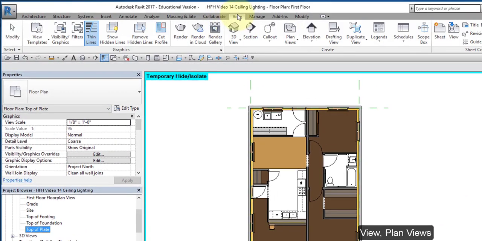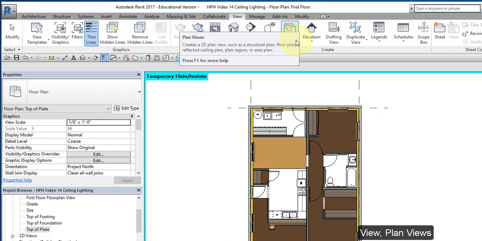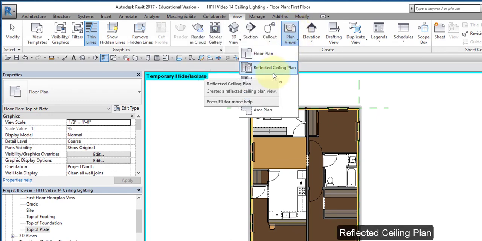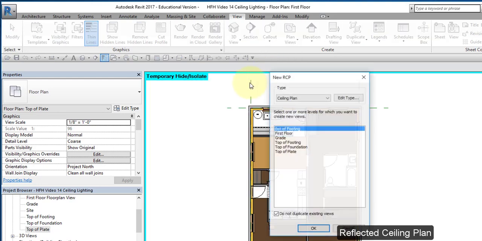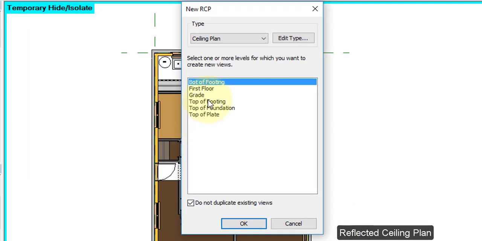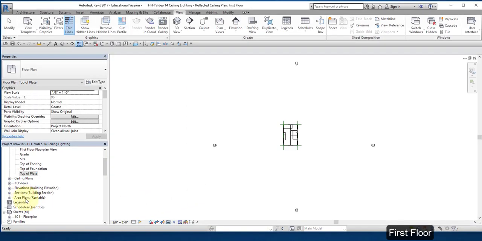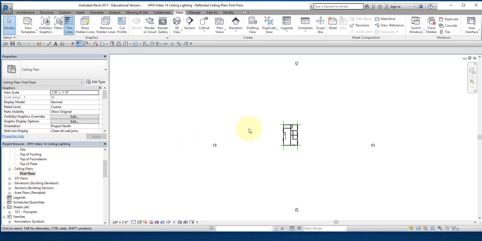Go to View, Plan Views, and select Reflected Ceiling Plan. Select the first floor. Select OK. And if you come down to Ceiling Plans, you'll see that there is the one I just created, the first floor. Select it.